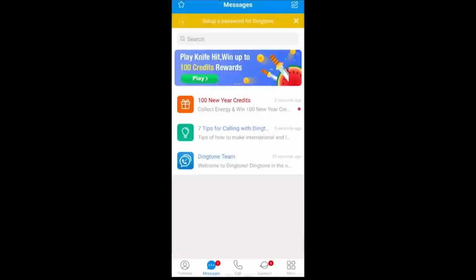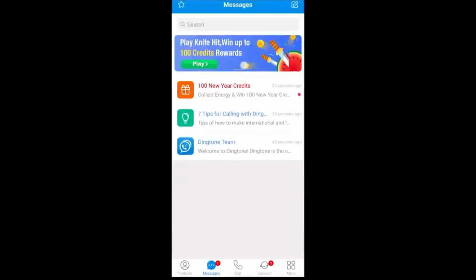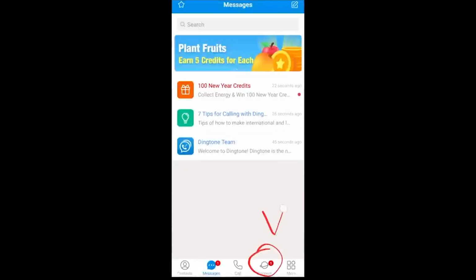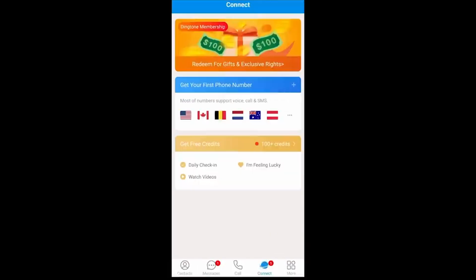So I click on agree, click on allow. And here, when you come into here, what you're gonna do is go ahead and click on where it says connect down below here. And when you click on connect, it's gonna show you where it says get your first phone number right here.